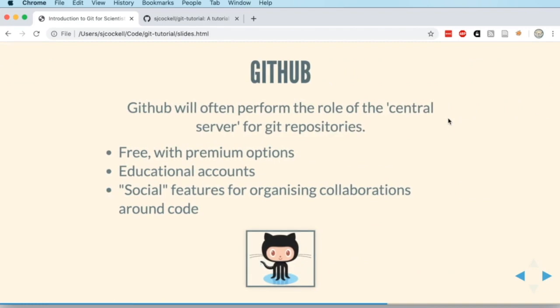Which brings us to GitHub. So GitHub, which we have encountered on Lockdown Learning before, and we have a repository there with the code that we've written in our Lockdown Learning sessions. GitHub will often perform the role of this central repository for Git repositories, this central server.